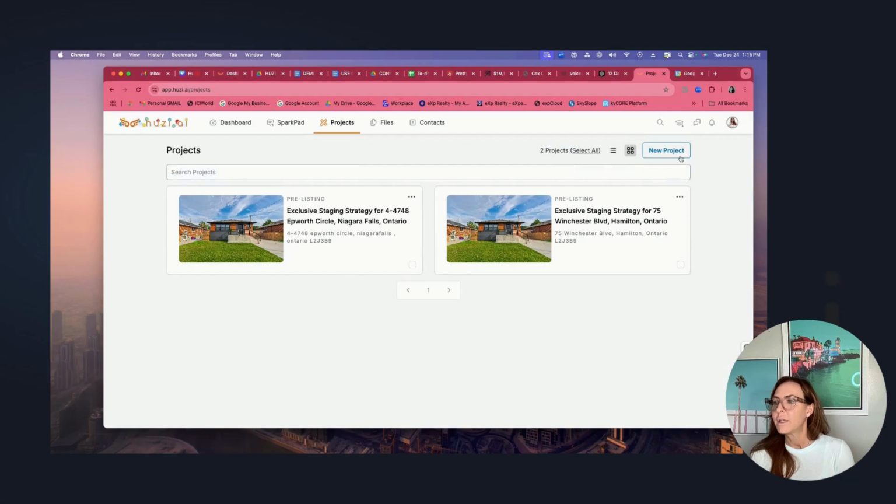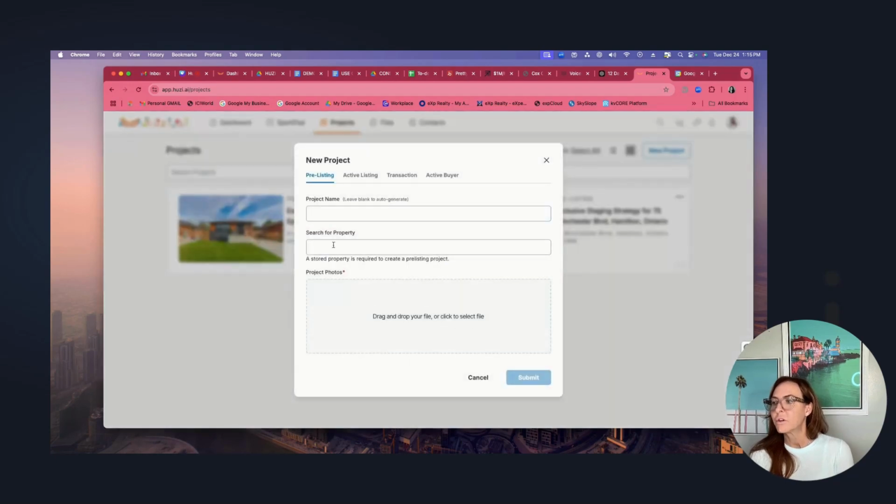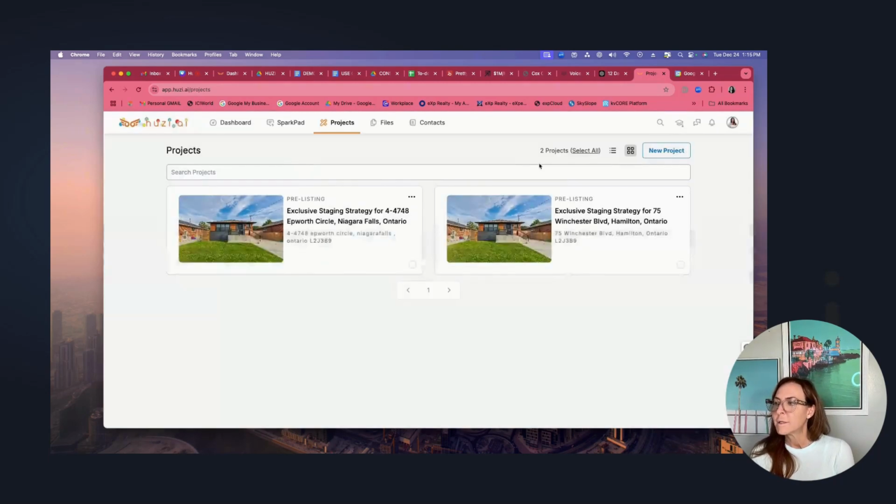I've already got one here, but basically you would search for the property and upload photos. A really cool feature that I think should be added and will be added will be MLS data. That's something that needs to come so that the system can pull active MLS information for the agent. Now you'd upload your photos. I'm going to show you one I've already done.